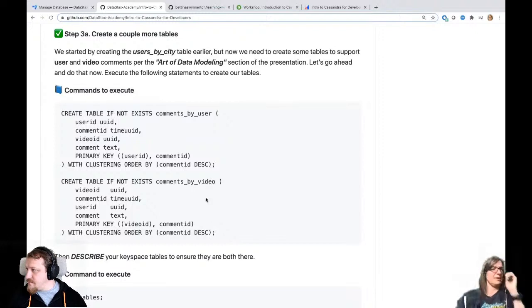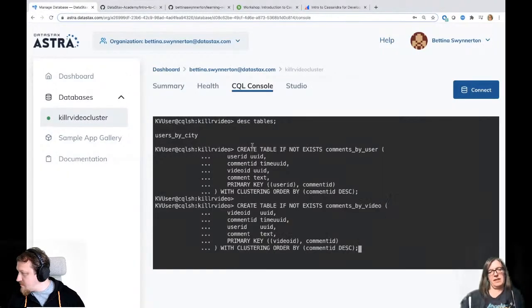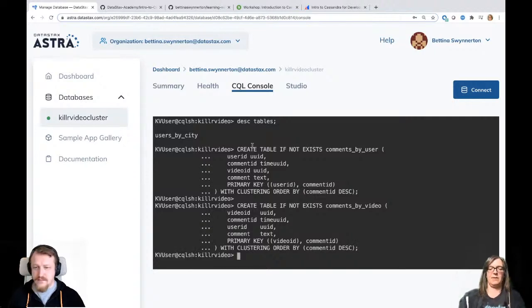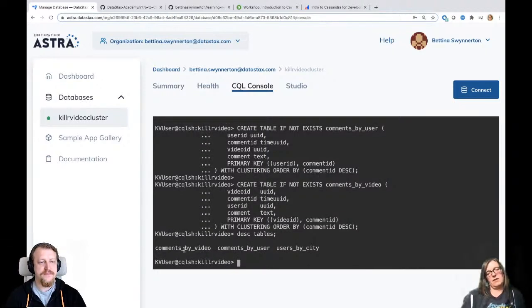buckets here. So if you want to, you can also use the step 3a, creating these additional tables in your database. This is from a slightly different data model where we use videos and comments. We come into this in a moment, but we can create the tables now so that you have them in your database. And then again, if you do a describe tables, we now have 3 tables: comments by video, comments by user, and users by city.